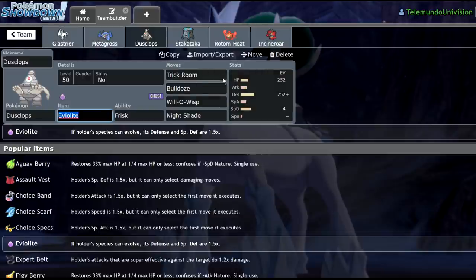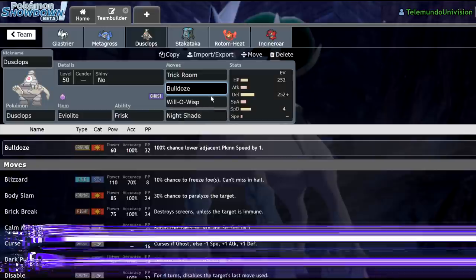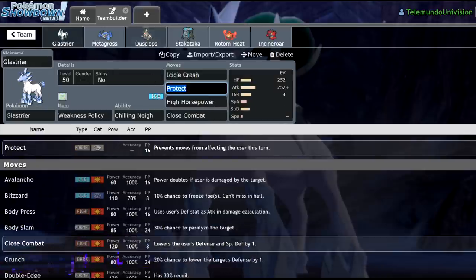Trick Room, Bulldoze is standard for activating your own Weakness Policy and whatever mon you have it on. Will-O-Wisp, Nightshade, all of these are very, very good ways to hit Glacier, except for Bulldoze. Trick Room, you can reverse the Trick Room and the Glacier. Will-O-Wisp, you can burn the Glacier, which is really huge, absolutely stuffing it.